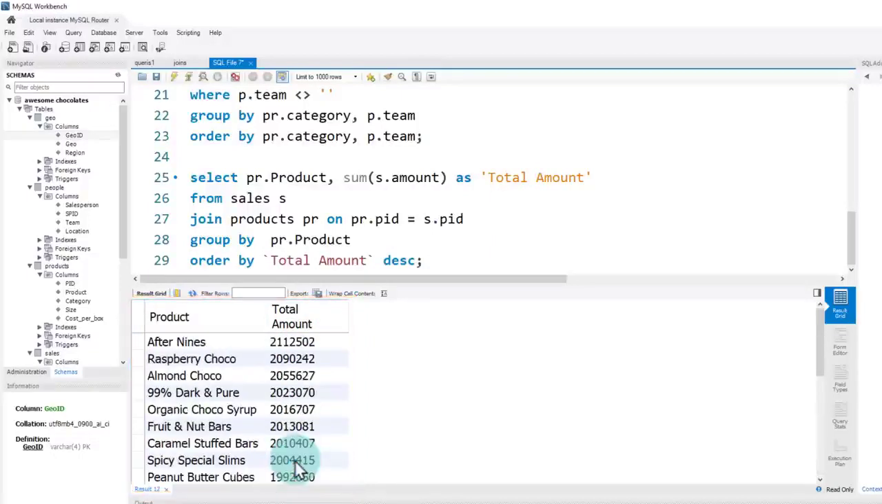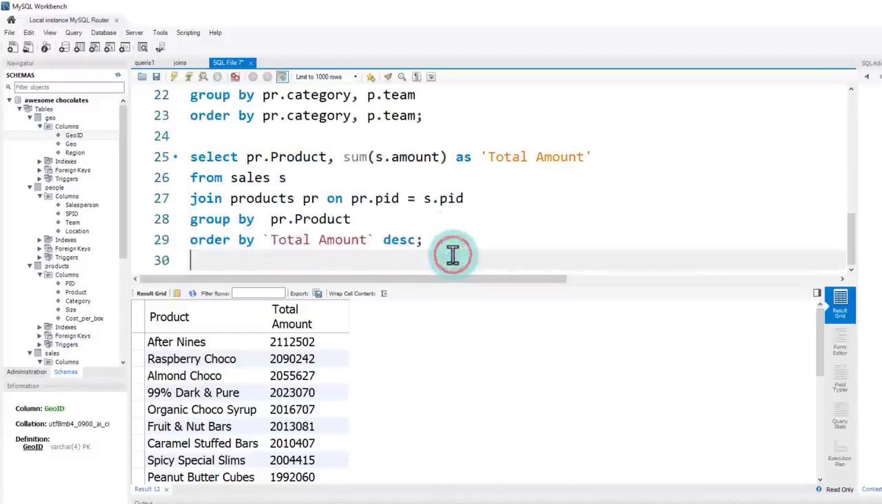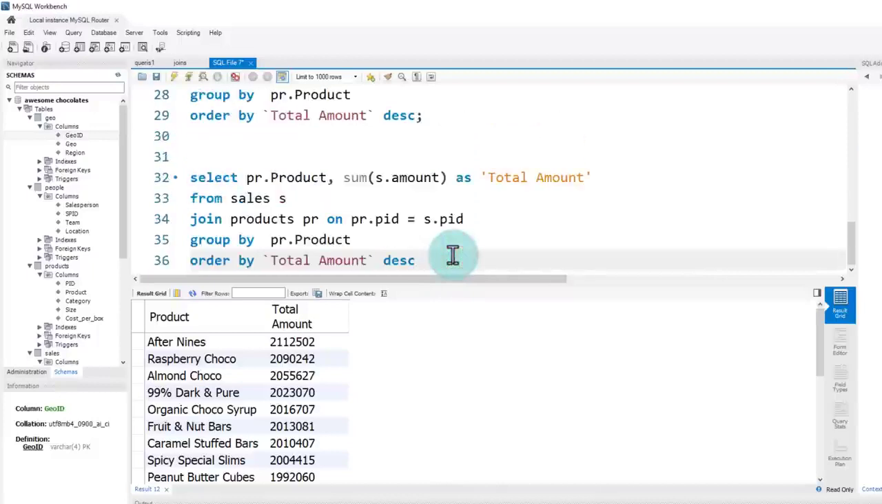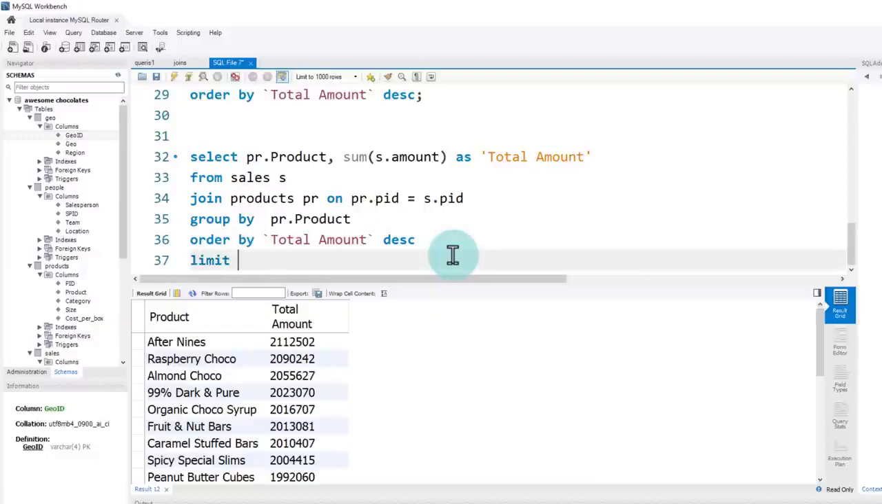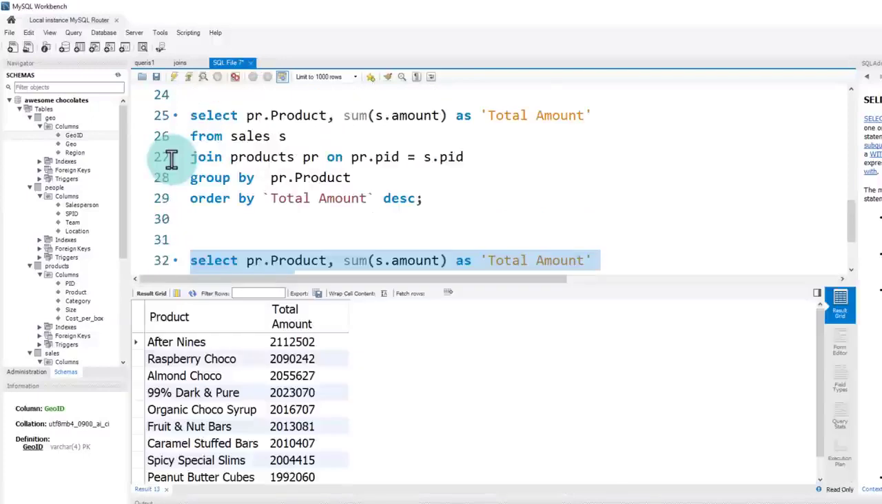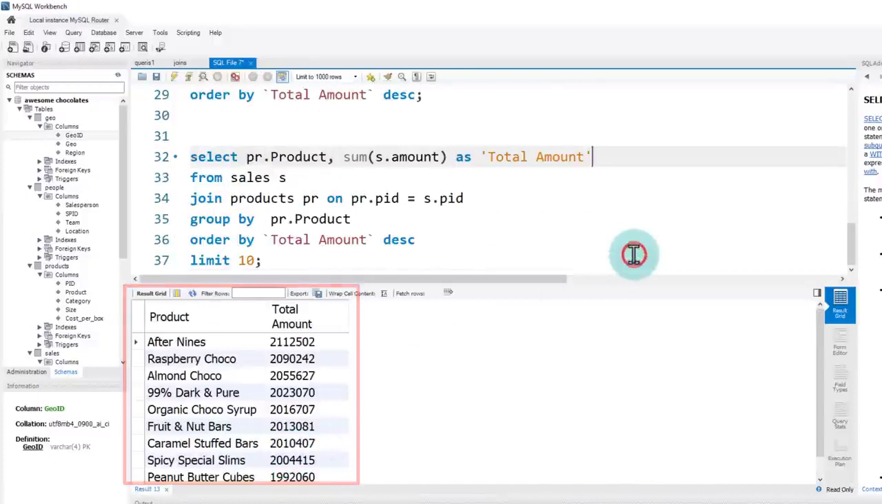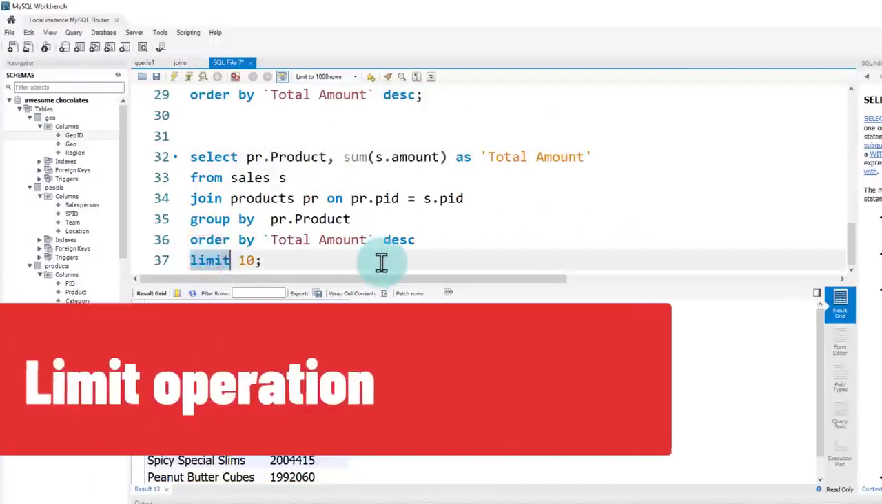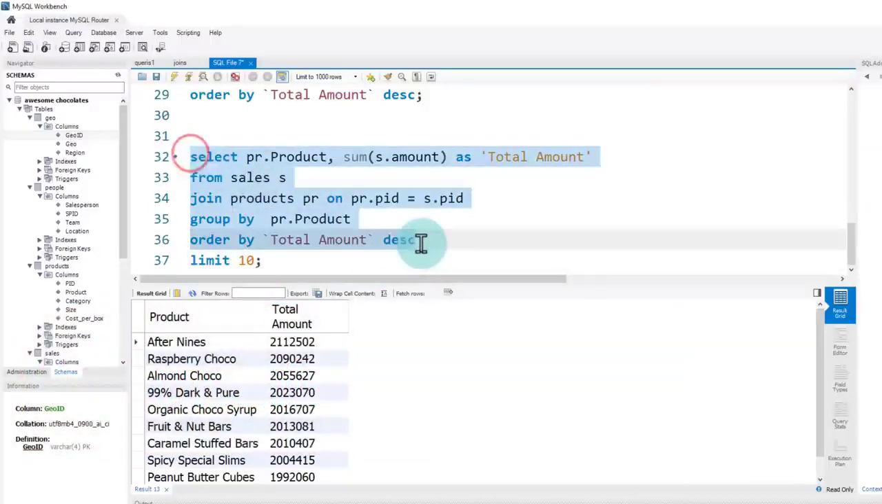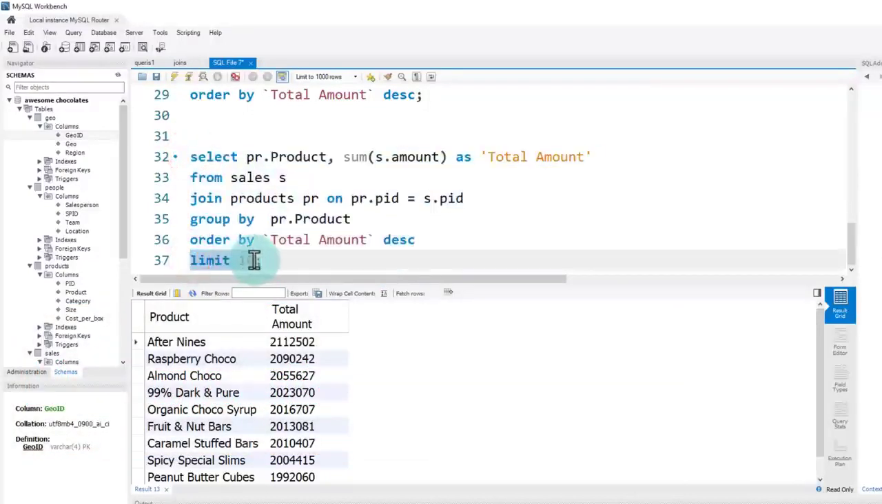But this is giving me a listing of all the products, and I just want to see the top 10 here. This is where I'm going to copy paste this query, and we can just say limit 10, and that will basically give you just the top 10 rows of the result. So limit is another operation in SQL that you can do. When you limit the output, after running the query, it will limit the output to just the 10 rows. So that's really how you can get the top 10 values.